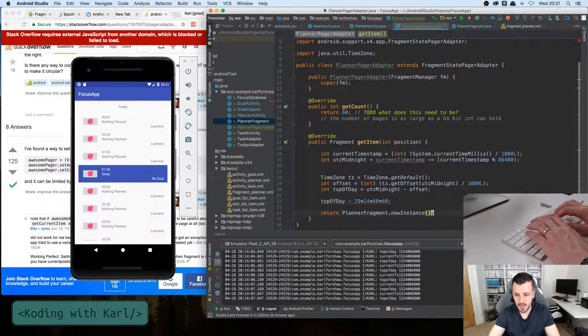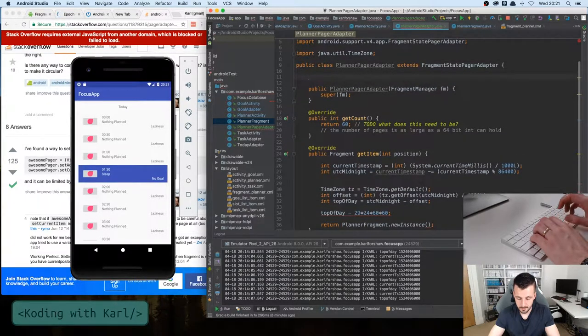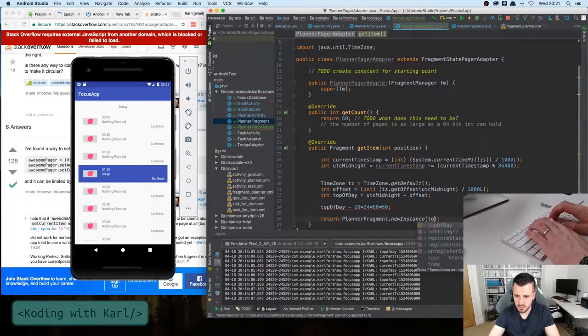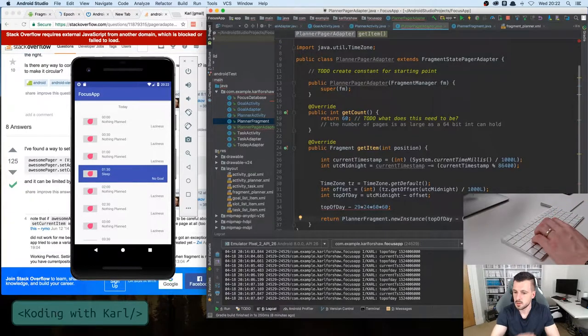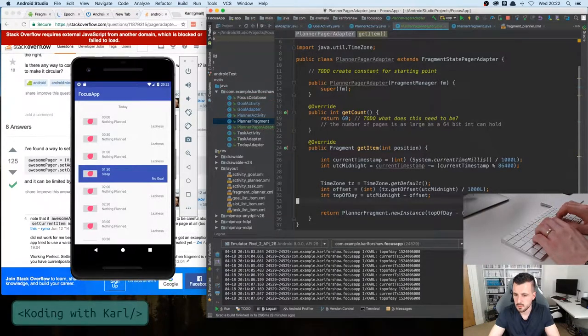All we need to do, I think, is if the default position is 29, and we'll create a constant for that in a minute, create constant for starting point, then we'll do top of day minus position times the number of seconds in the day, which is 86,400. So that's the timestamp minus. I really hope that's right. Let's try it. See what happens.